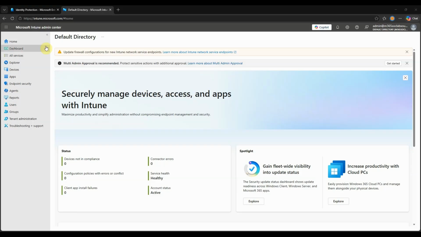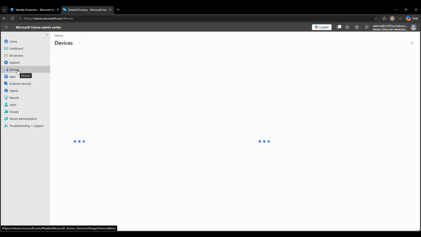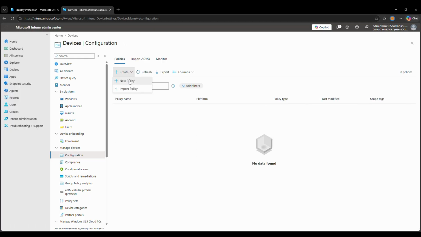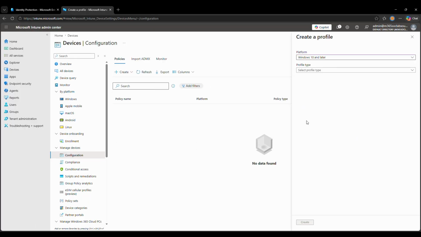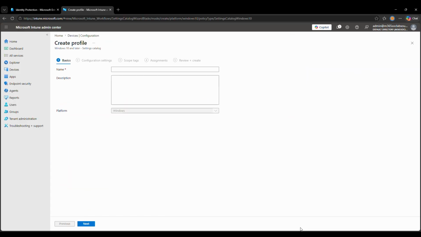Go to Microsoft Intune Admin Center, go to Devices, then click on Configuration, create new policy, Platform Windows 10 and later, profile type Settings Catalog, and click Create. Give a name and a description, click Next.